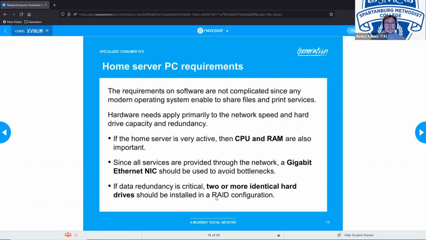Since all services are provided through the network, a gigabit Ethernet NIC, or network card, should be used to avoid bottlenecks. And if data redundancy is critical, two or more identical hard drives should be installed in a RAID configuration.